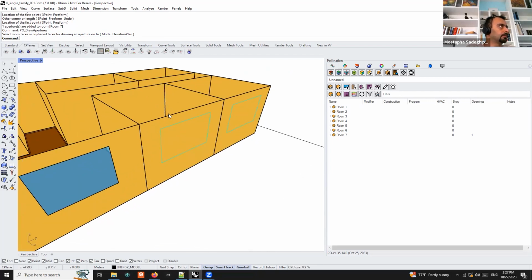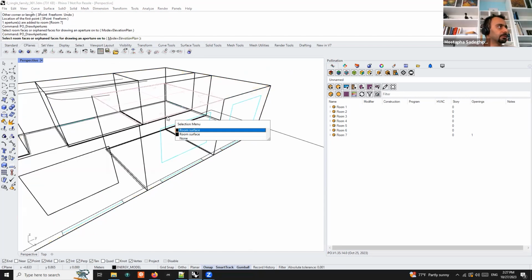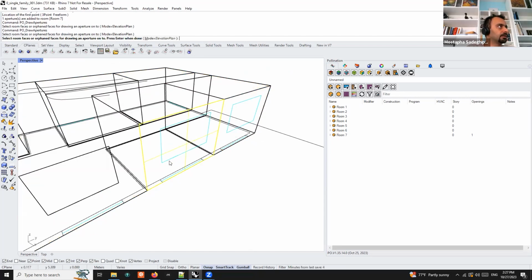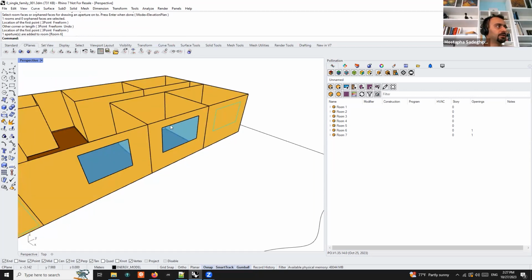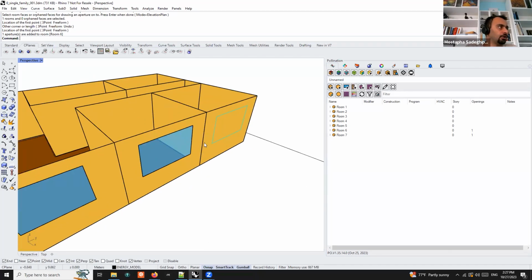So click on PO draw aperture, click to select the face, right? Because I'm in elevation mode, I'm fine. I just click here and click here, and it draws the window for me, creates the window for me. So a few magical things happen here. In Rhino, usually if you want to do that, you have to run a few commands to be able to draw in that plane, in that face. But the Rhino plugin automates that for you.